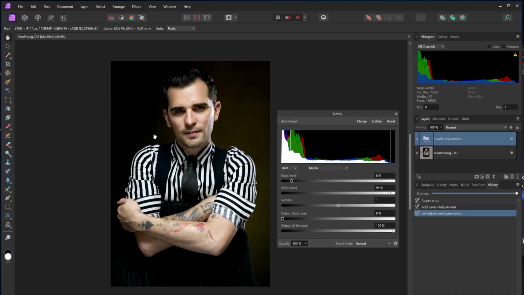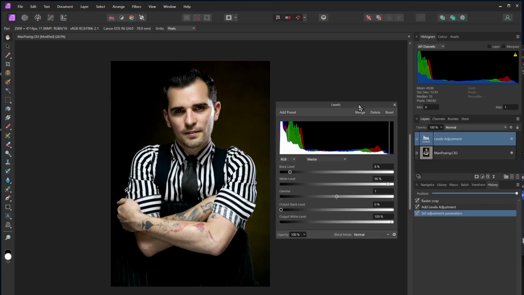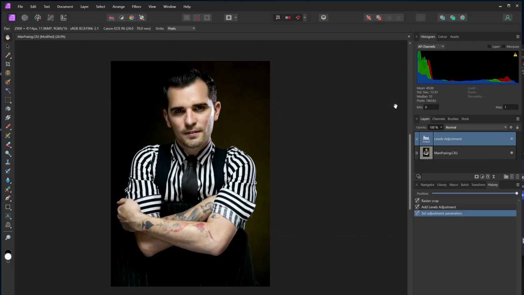That's fine. Once you've done that adjustment, the only thing you need to do is dismiss the menu. Don't press OK or cancel. You can hit delete, which will remove this. You can hit reset, which will reset all the sliders. But if you're happy with what you've got, you just hit the X and the dialog goes away.